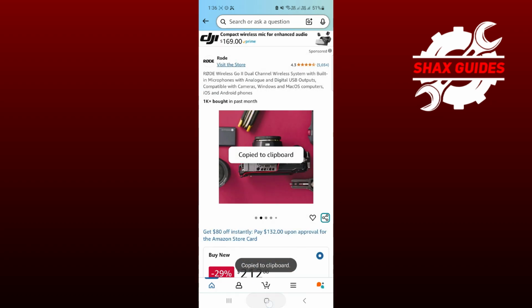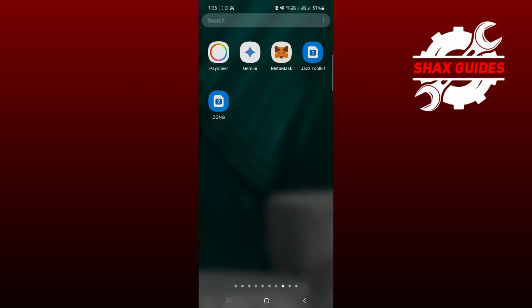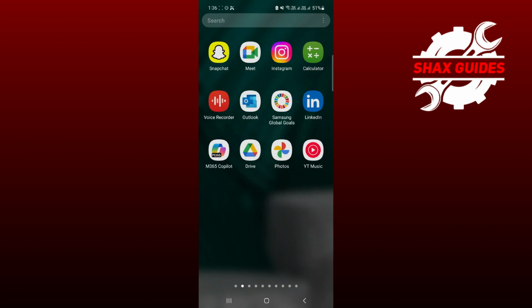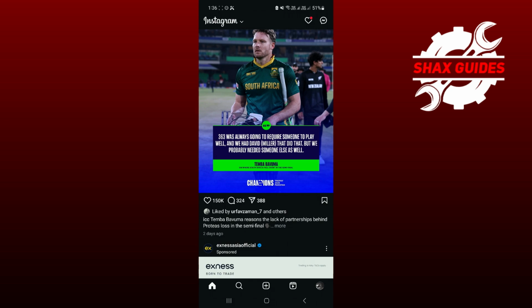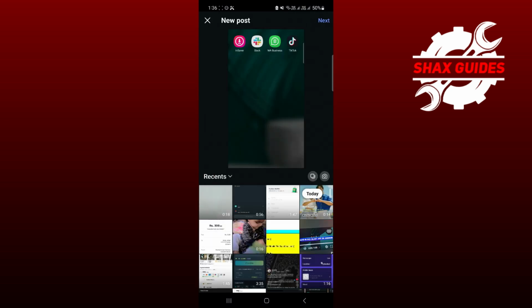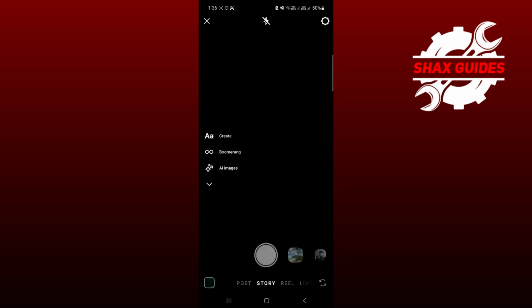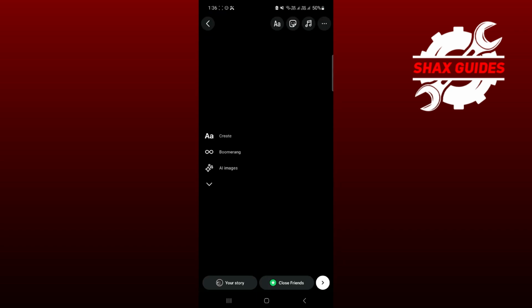Now what you can do is open up Instagram. So here we are in Instagram. Here, simply click on this plus icon and navigate to Story section. I'm going to click on my camera and I'll just take a blank picture. What we'll do is we'll add the link to this.